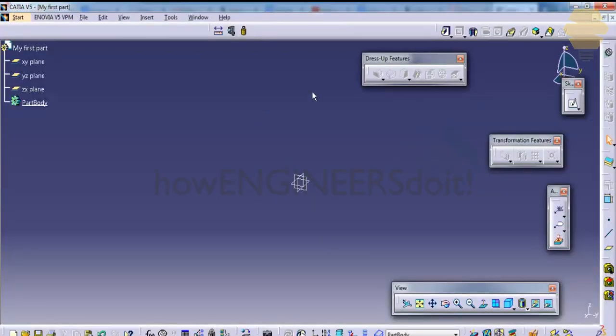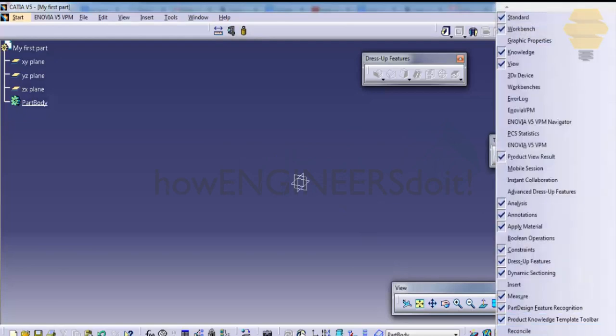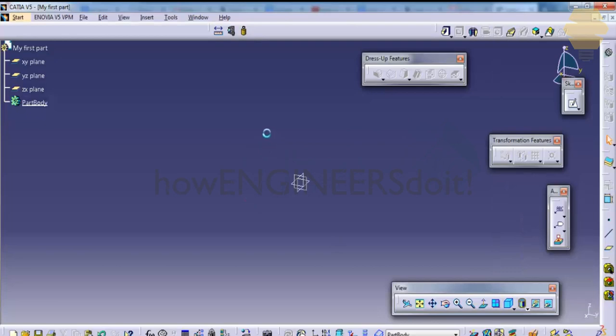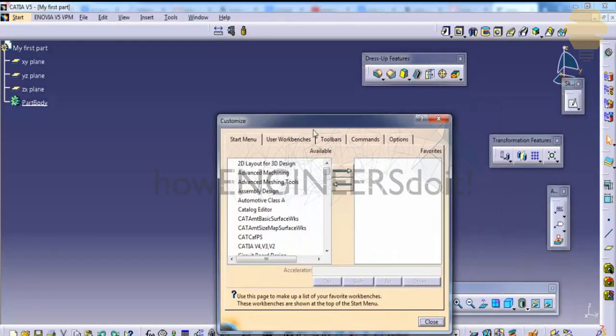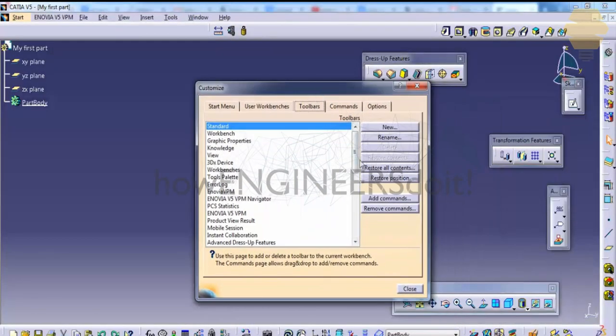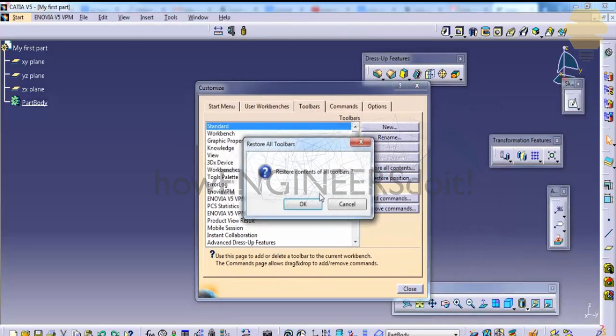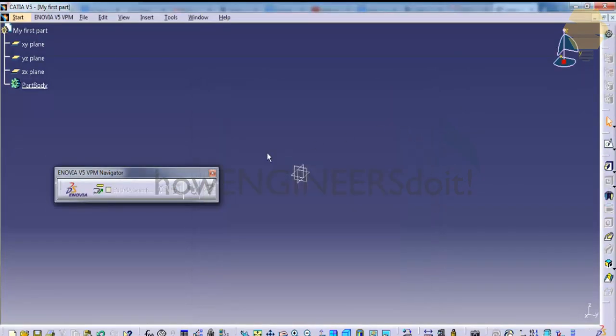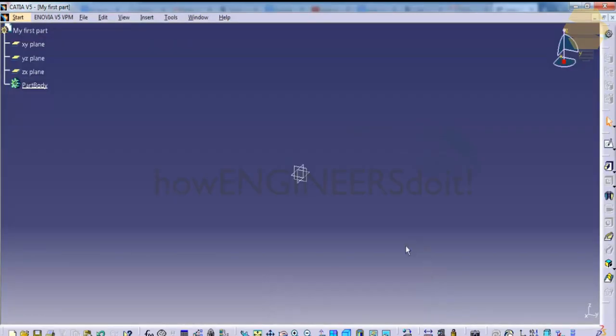Now as we open up, we can see the toolbars sometimes are scattered here and there, and if they're not arranged, just right click here and go for Customize, and go for the toolbars, and in the toolbars click on Restore All Contents and Restore Position. So you can see all the toolbars are placed at the right position and they are all well arranged now.